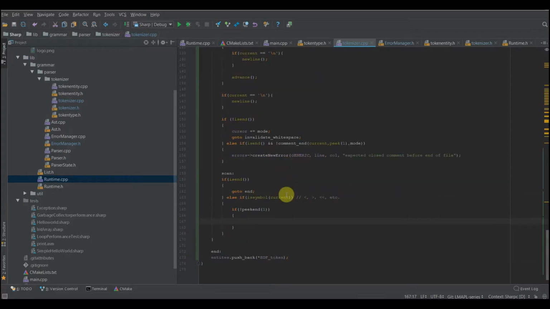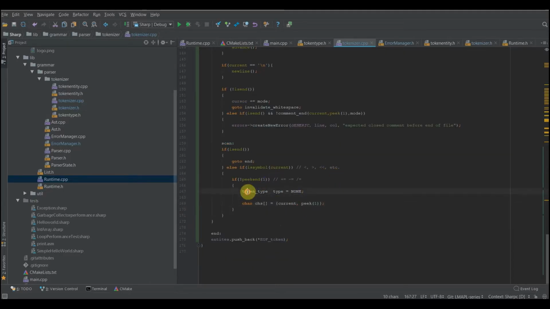The first thing we're going to need to check for is our double character symbols. So let's say we had a symbol like plus equals or minus equals or divide equals, something like that. Anything that has a set of two symbols that make up one operation or one type of token, we're going to process that inside of here. In order to check that, we just need to create a token type, and we're going to create an array of chars. That's going to hold our current character, and then we're going to jump forward one character and see if we find any of these double character tokens.